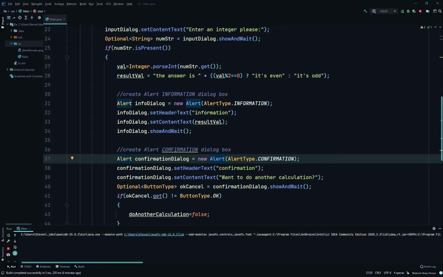It's going to keep doing it. It's going to keep popping up. We didn't try and catch for exceptions yet. We didn't exception handle this, so if you put a letter or a character, it's going to cause an error. We can fix that. So then you can just hit cancel.